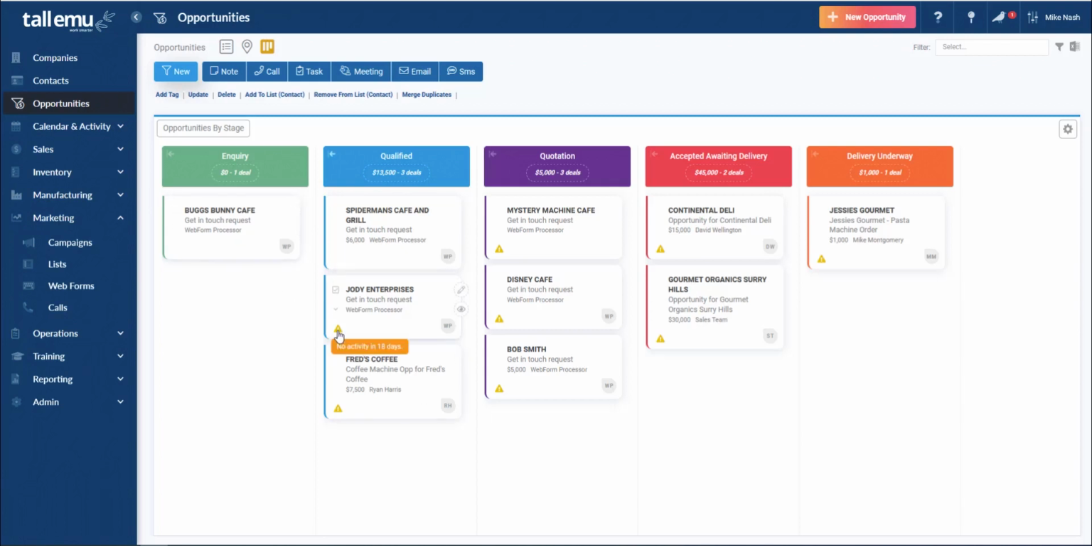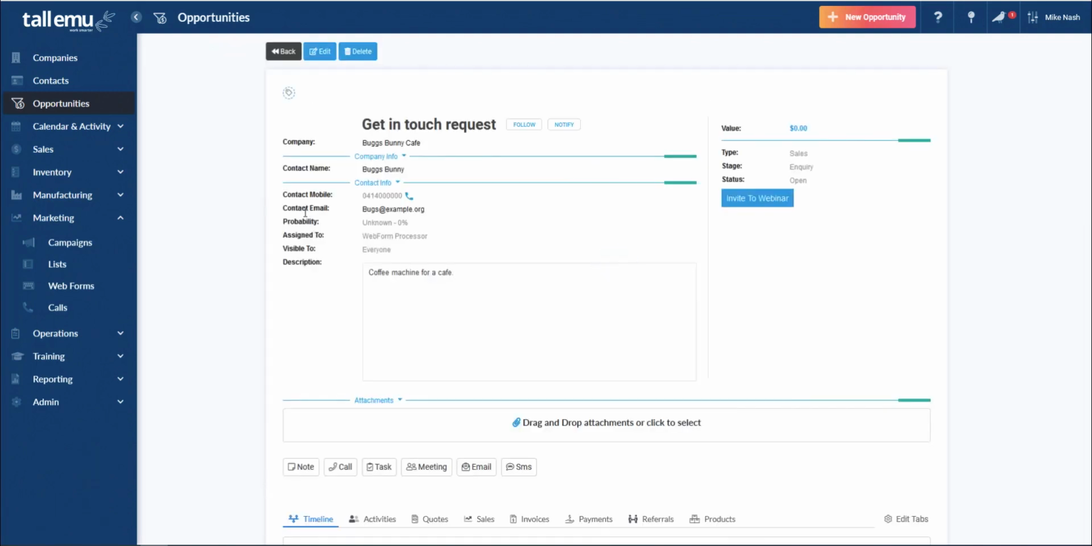Now, some of these have got little warnings on them. That indicates there's been no follow-up activity. But we'll jump into R1 here for Bugs Bunny. We'll go have a look. So the first thing that we might want to do is actually have a conversation with Mr. Bunny and find out what sort of things he likes.